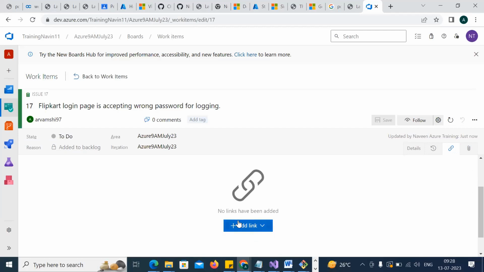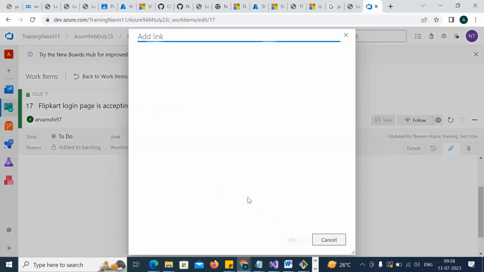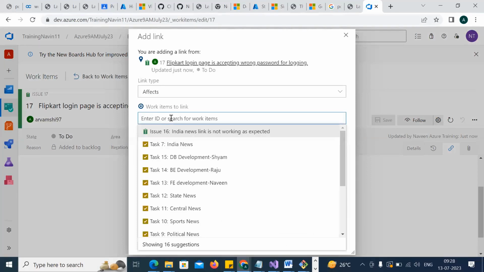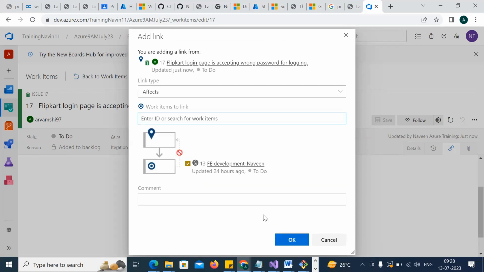Let me link with this. Let's come down here, we have add link. Let's click on it, go to your existing item and see which it will affect. Oh, we don't have any Flipkart item. So what to do? Let me add it, let me affect someone. Let me go with the front end. So it is affecting the front end, imagine that.